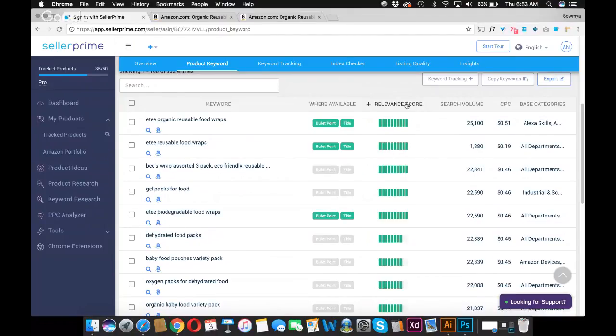And then next comes keywords that are still extremely relevant, but the search volume is sort of medium. It's not high, it's not low, it's medium. So those typically go into your bullet points. And then lastly, the low search volume keywords, but still extremely relevant, go into your description.